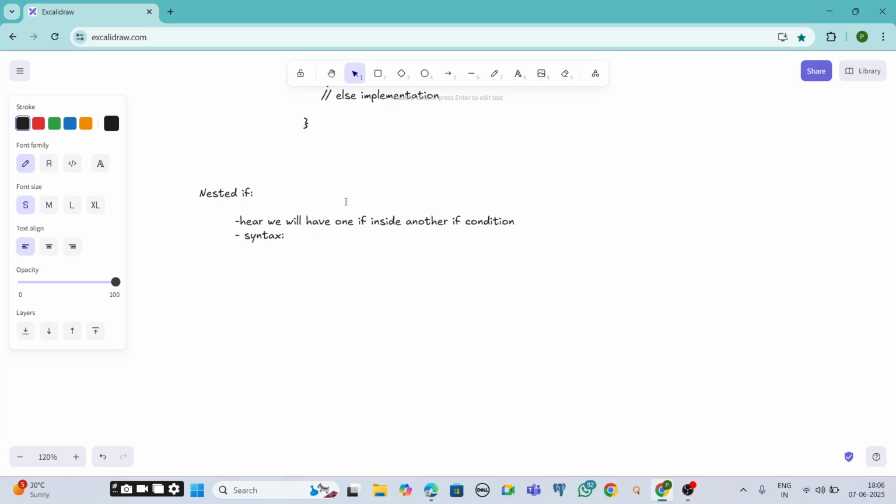So let me write the syntax. We will be having an if condition. If this condition which I wrote inside this if is true, then we try to check one more if condition internally. And if this is also true, then we will execute the true implementation, or we can say the if block implementation. And we can have an else block too.